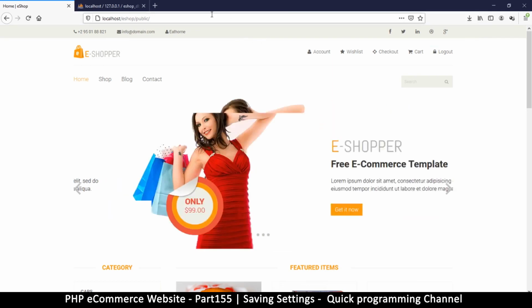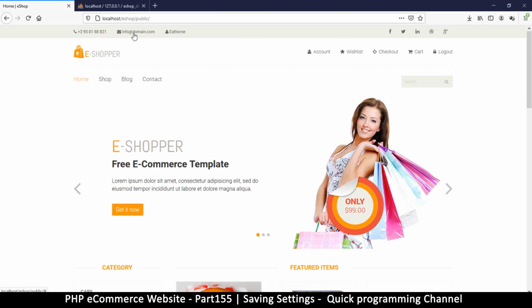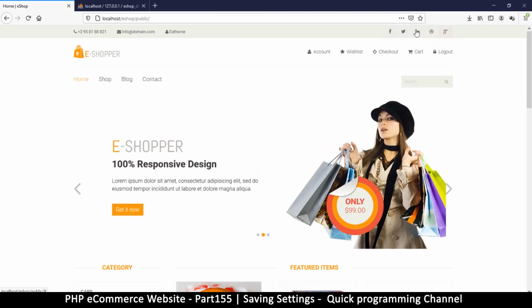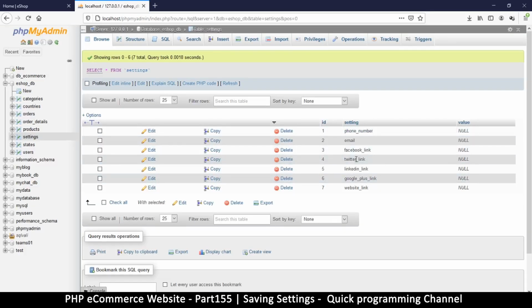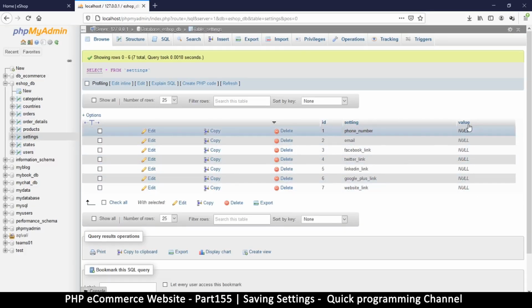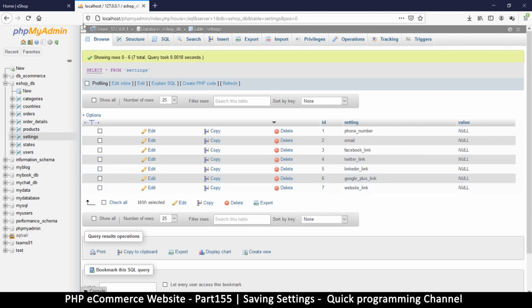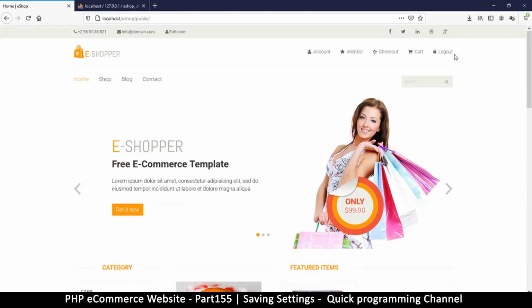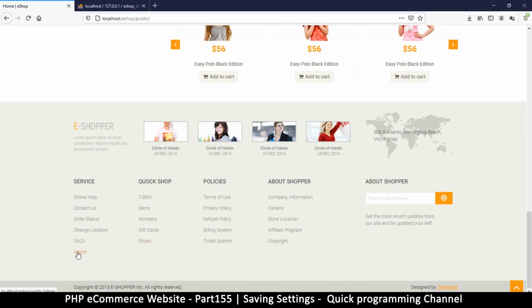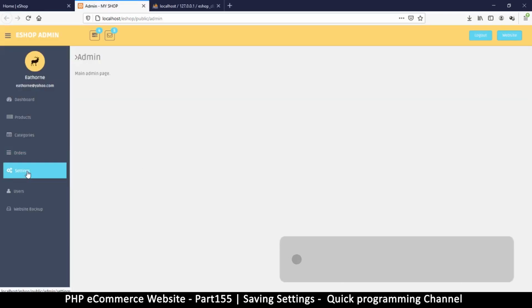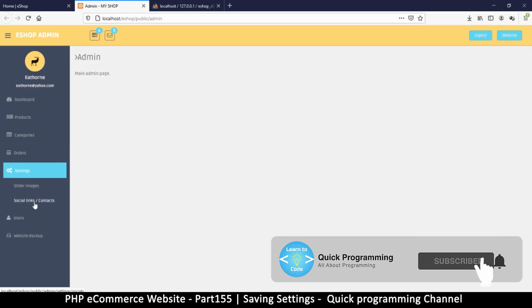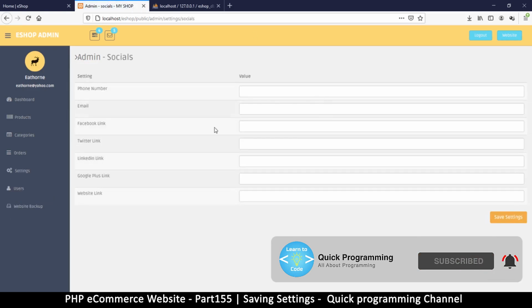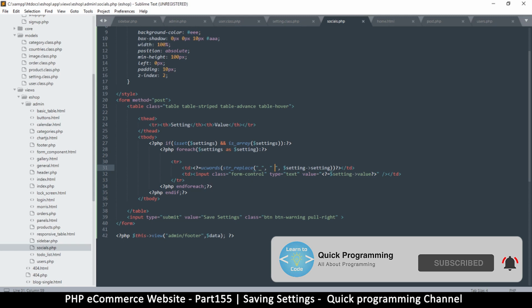So let's continue. We are about to add the information that we see here to these icons there. We did create a table here where we have the settings and their possible values. So let me go back to my admin here for a second, and let me go to settings and click on social links and contacts. So this is the part right here.